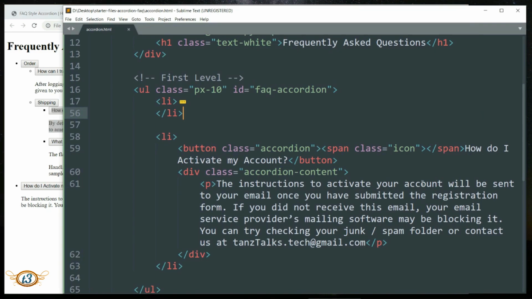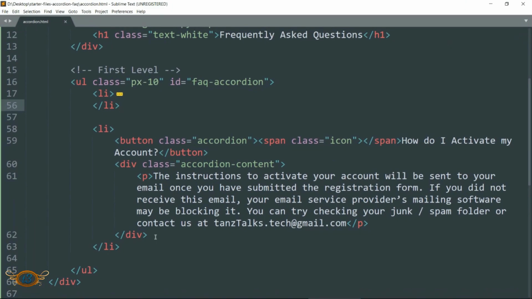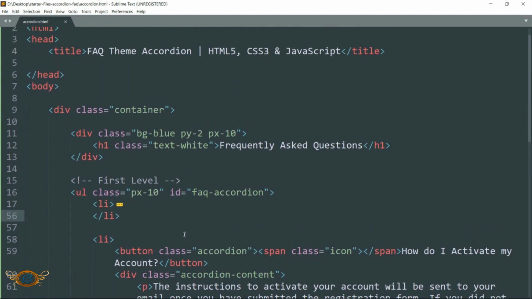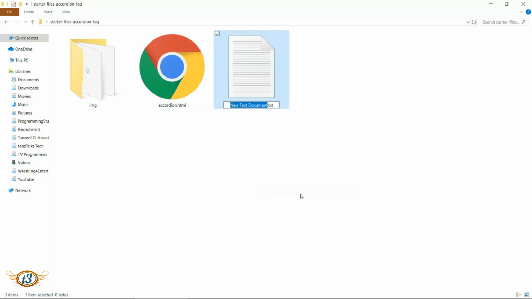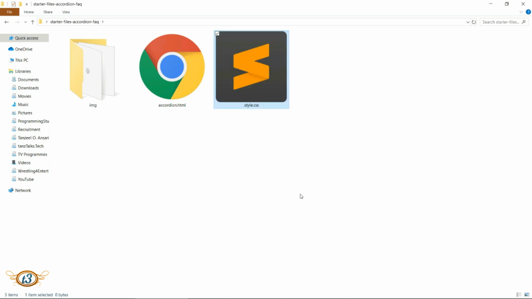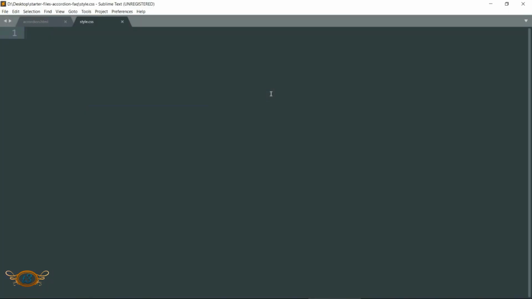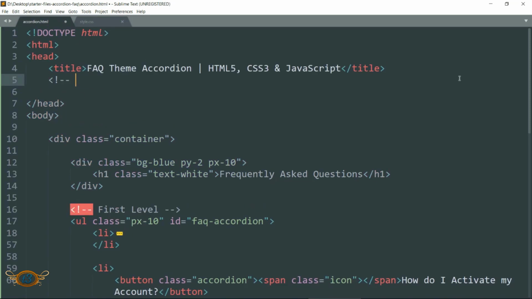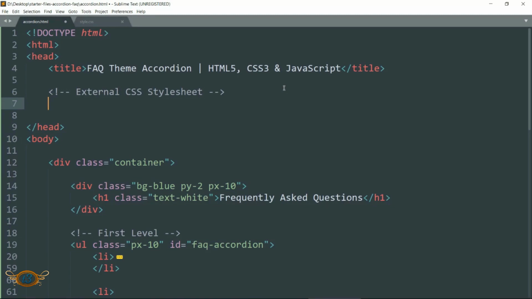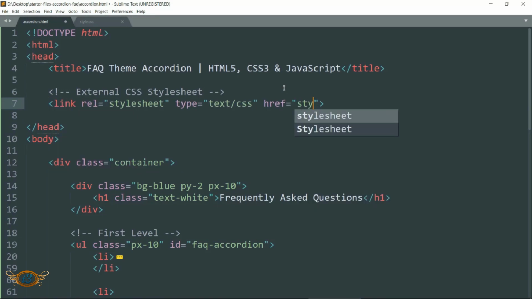Alright, then we need to move to the CSS. So quickly get back to the place where you have defined the HTML file and create a new text document. Rename it to style.css. Then open it in the text editor. Then add the link to that external CSS style sheet in the head section. Alright, now let's just start with the basic formattings.